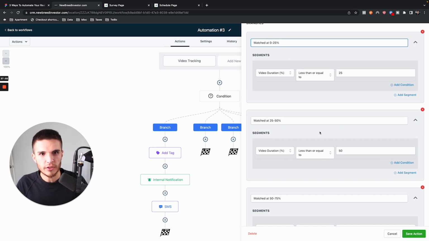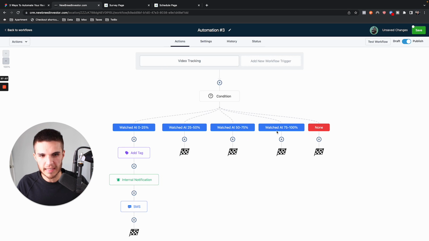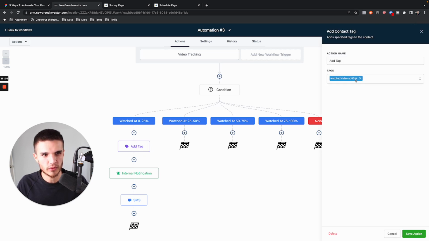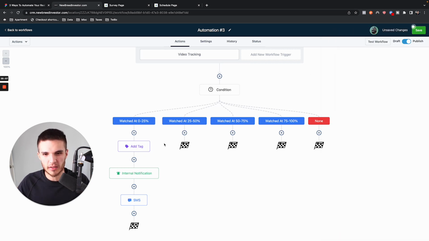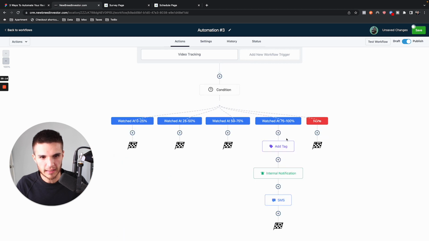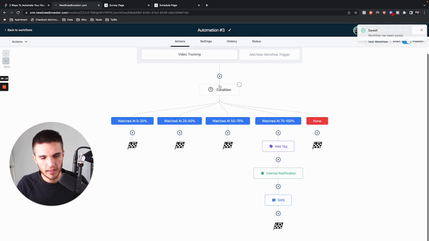Okay, and then you can actually tag, right? So you can create tags based on different watch percentages. Like if this one was watched at 80%, just based on the example, this would obviously be moved, move all actions from here, and you would technically put it right there, right? So this would function perfectly as is.